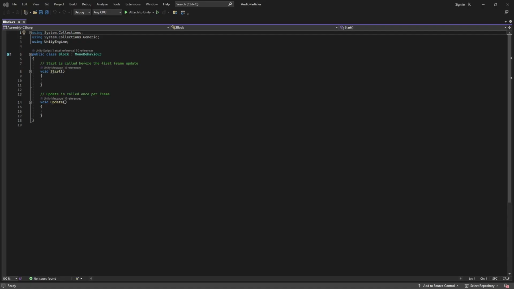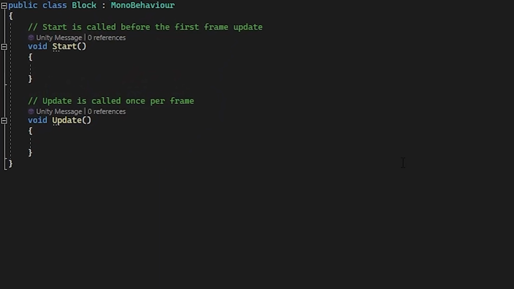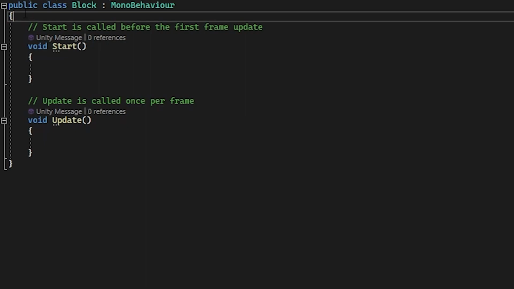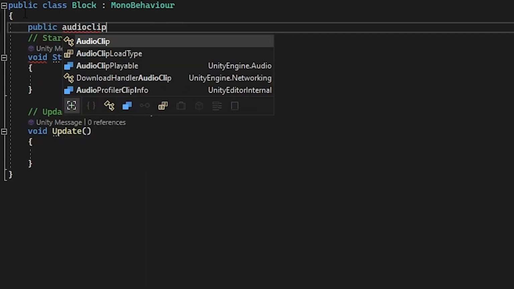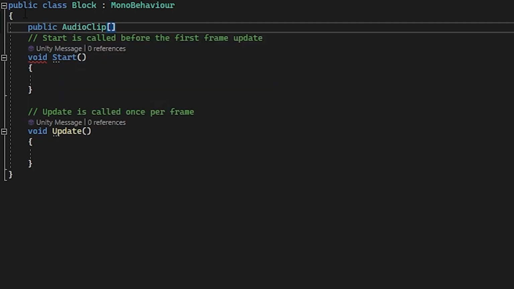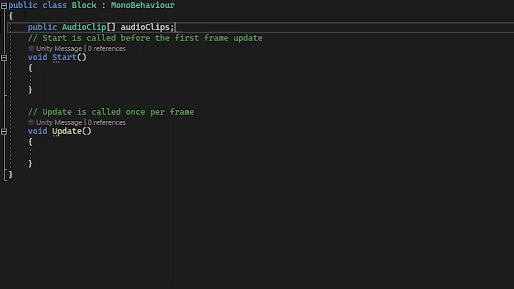Okay, so the first thing we need is a reference to more than one audio clip, so we will make an array. So right after the first curly bracket of the class, type in public AudioClip, and then 2 empty square brackets, and then audioClips. Remember we covered arrays briefly in part 12 of the series. The 2 empty square brackets turns this variable into an array.